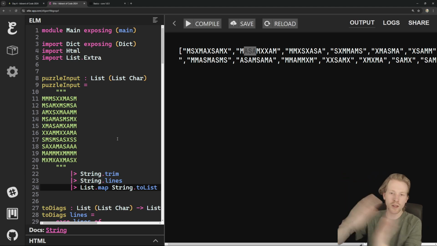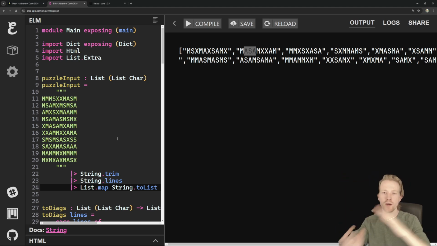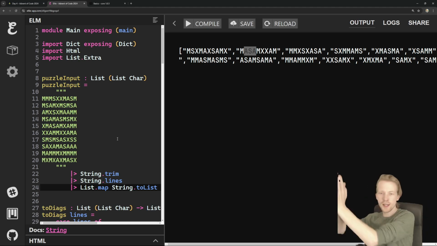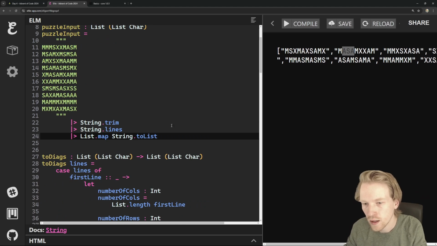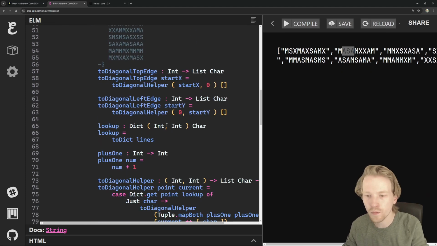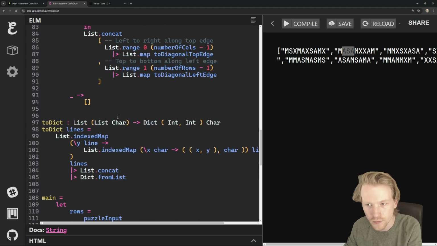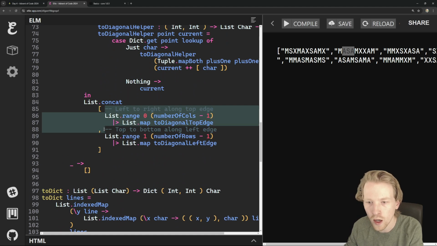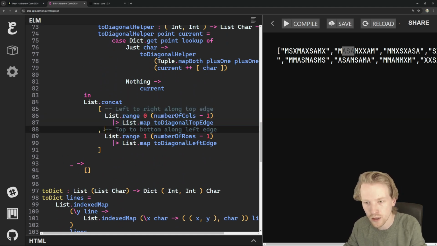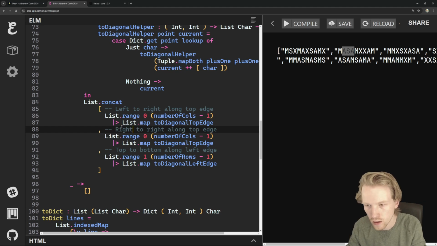Oh, but I also have to do these diagonals. That's what I'm missing. Okay, so I have the diagonals going this way. Now I need the diagonals going that way. I think this is still easy to do. We just need to add one more set of diagonals. So left to right along the top edge, we also need right to left along the top edge.